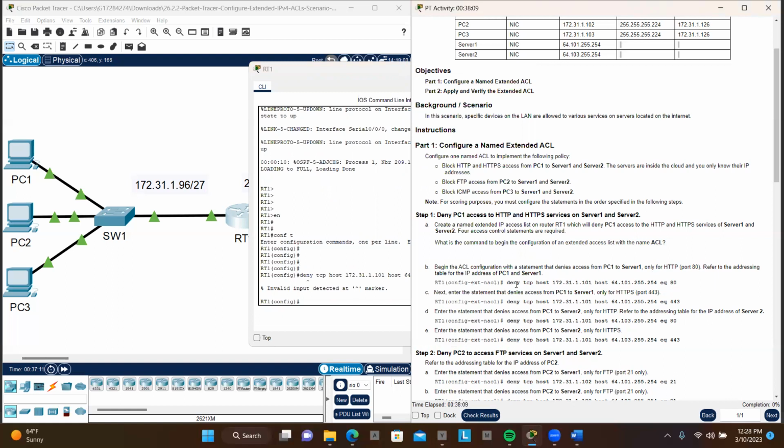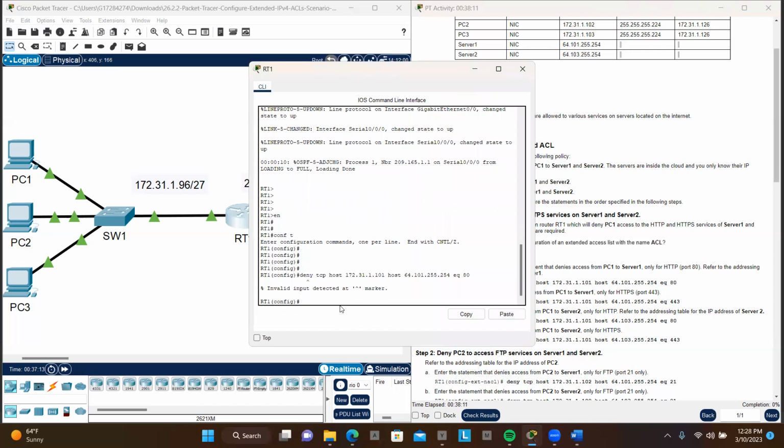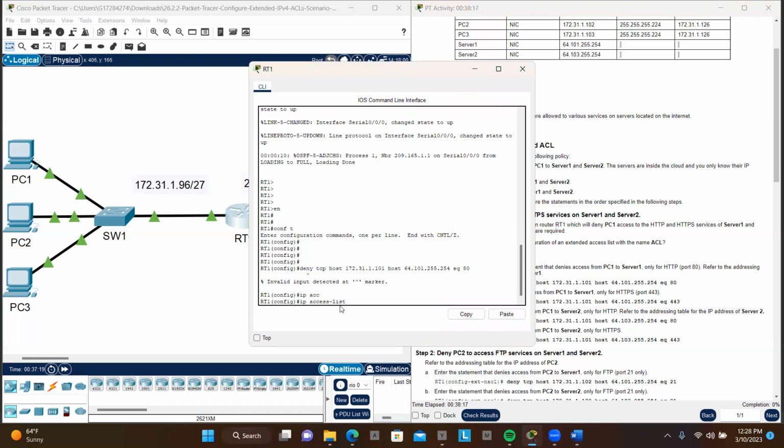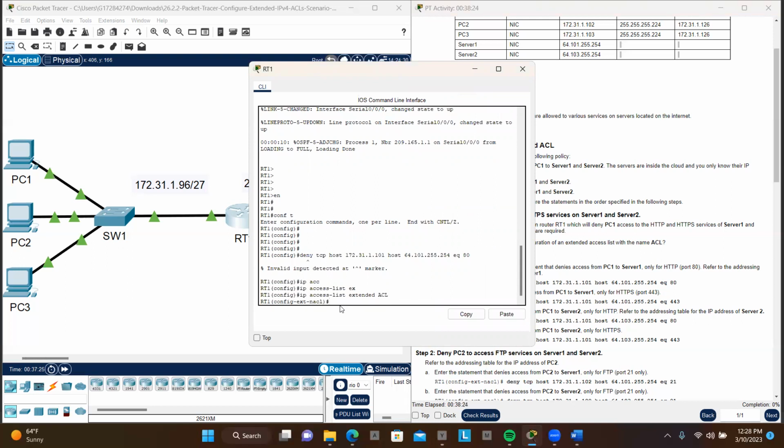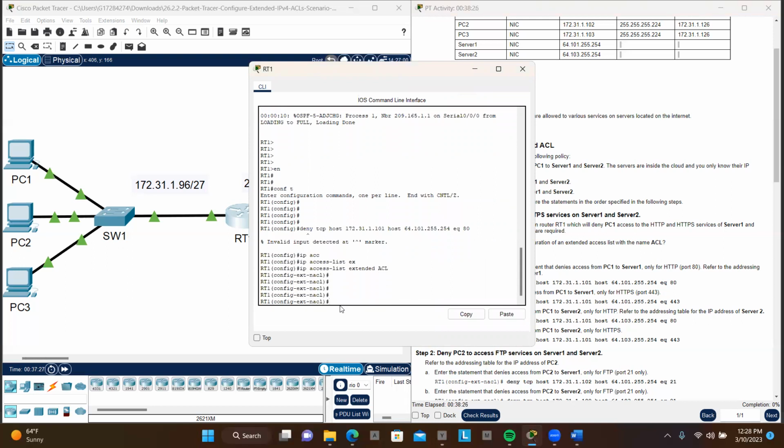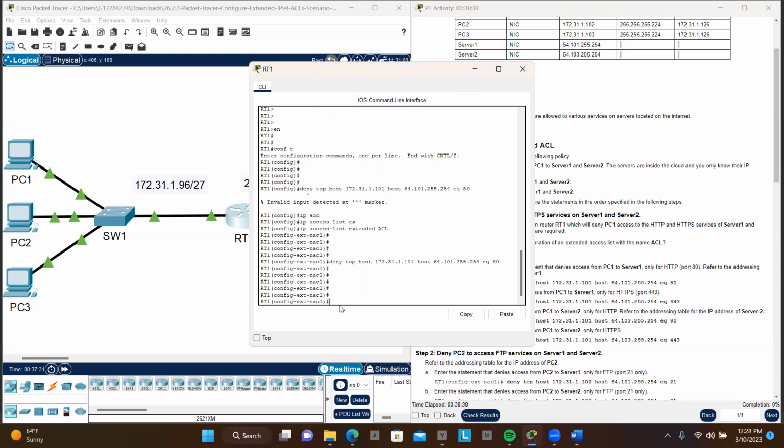So what we should do first of all is to type in this command: ip access-list extended, ACL, which should be capitalized. Then we can pull up this and apply this.